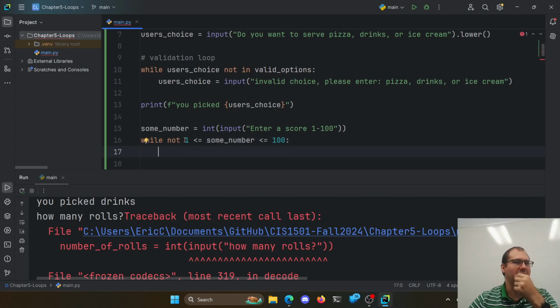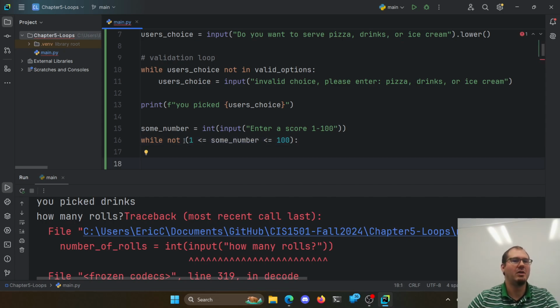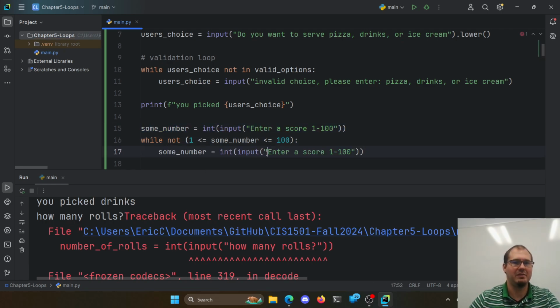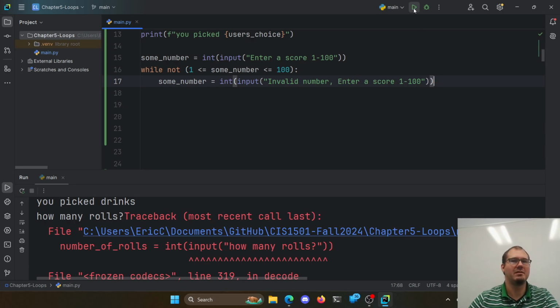There's a couple options for doing it. So this reads a little bit weird, and you can put in some parentheses if you want to say, okay, this and then not that. I want the opposite. I want when it's not this, I want the loop to keep on going here. And we'll say that's invalid number. Keep on prompting over and over again. That's one way to do it here.